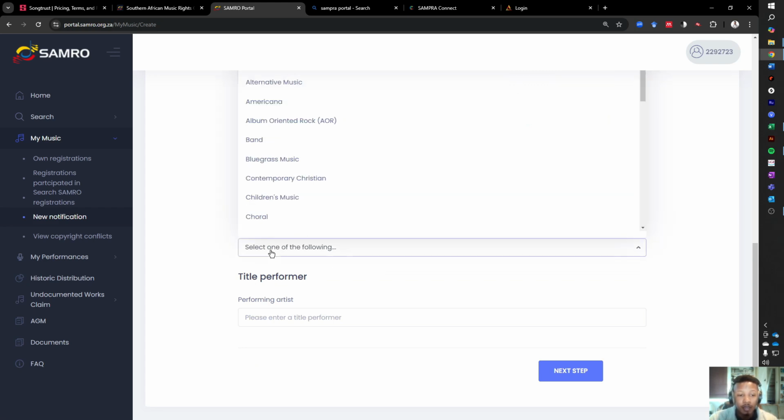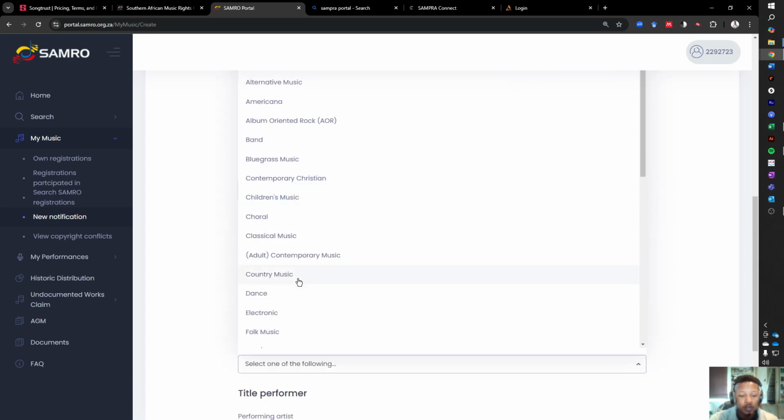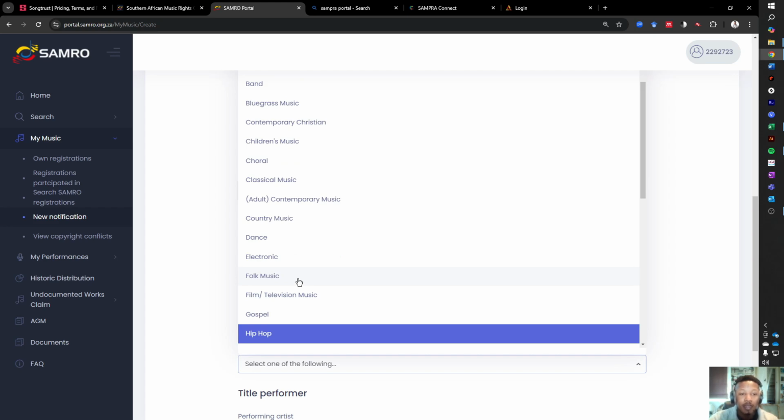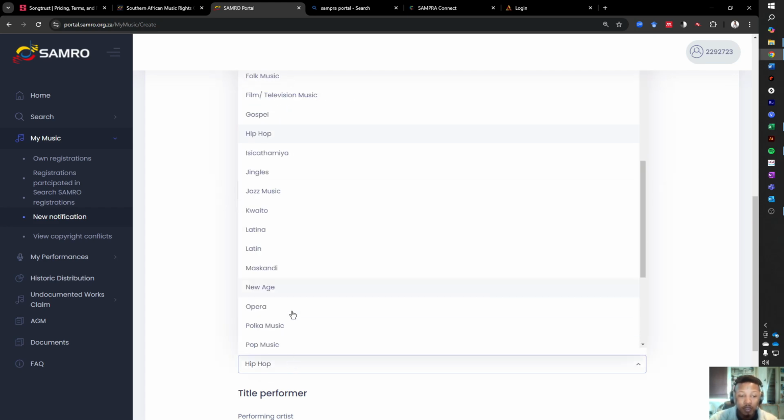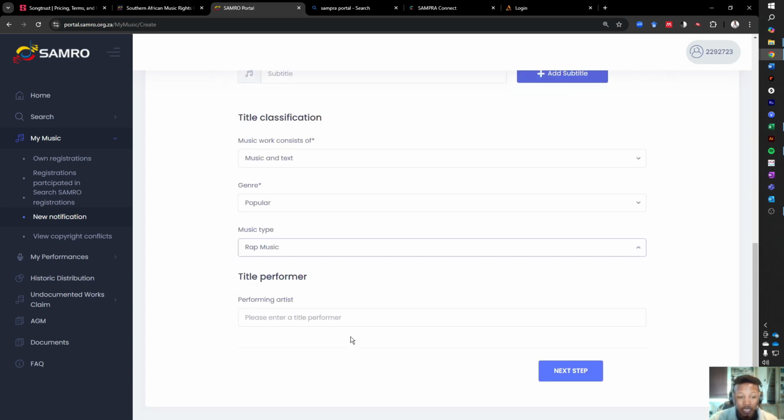Music type, so this is where the genres are. This one is a hip-hop song. Now they may not have the genre that you want exactly, so go for something close. So for Amapiano and Gqom, you could probably get away with dance or electronic. This is a hip-hop or rap song, so you could put rap music. I'm going to keep it as rap music. And then performing artist is myself, so SkillMusicSA.